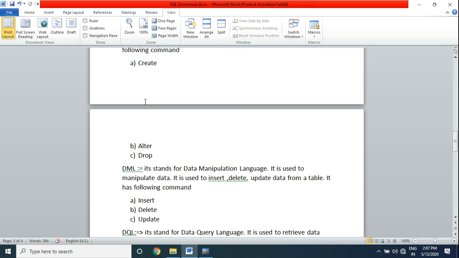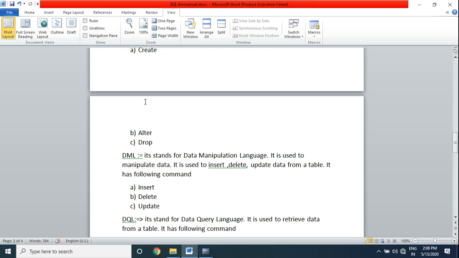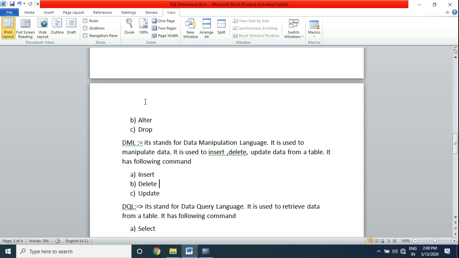Second is DML. It stands for Data Manipulation Language, DML. It is used to manipulate data. It is used to insert, delete, update data in a table. To insert, delete, update data, we have the following three commands: insert, delete, update.